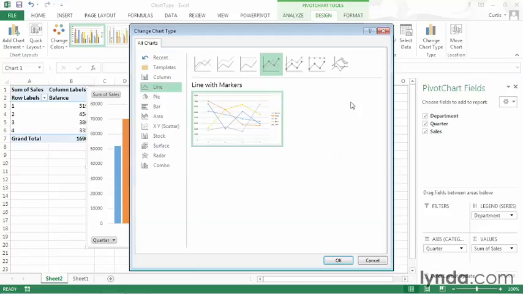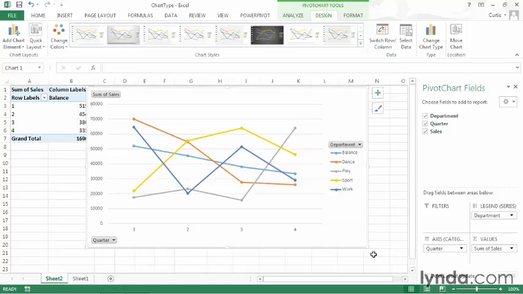If I hover the mouse pointer over the preview, I see it in a larger size. Everything looks good, so I'll go ahead and click OK. And doing so displays my data in a line chart. Just like in the column chart, each one of these colors here in the legend refers to a different line, in this case, within the chart.